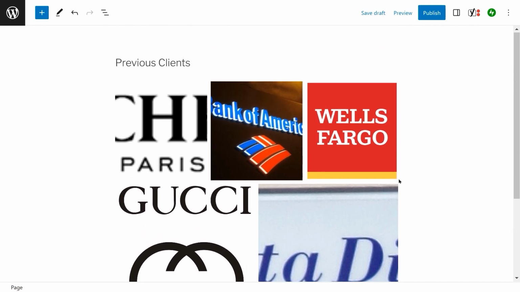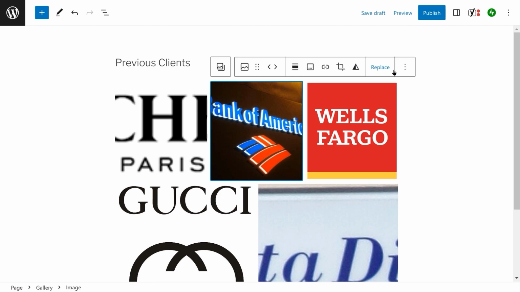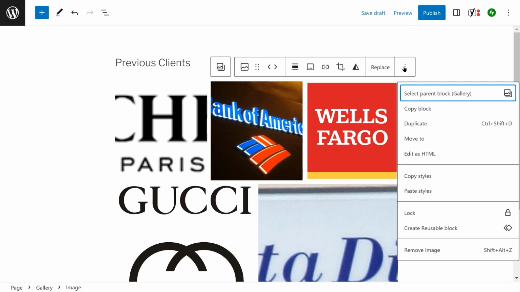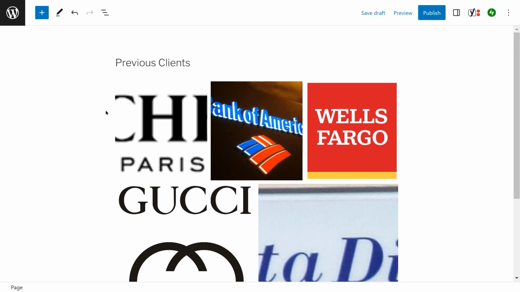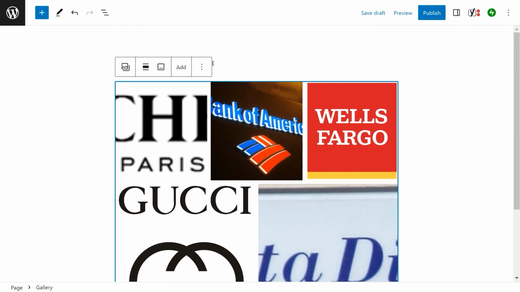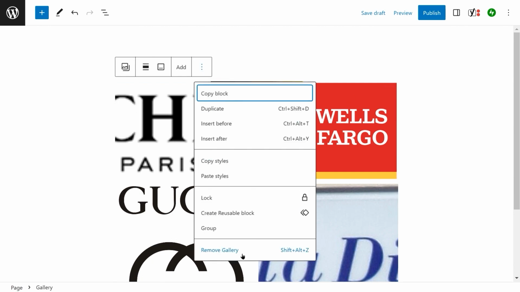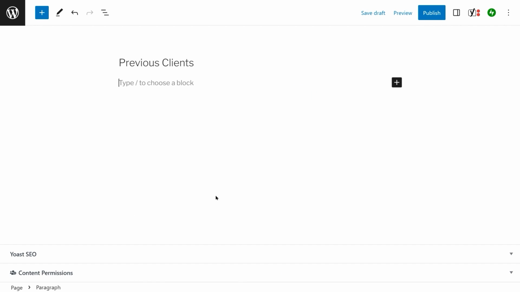And I do not like the way this looks. So what I'm going to do is I'm going to select it. And then I am going to click on its option button. And at the bottom, I want to make sure I have set for gallery. I want to make sure I have that whole thing selected and not just an image in it. There, now it's selected. Now I can go to its options and remove the gallery.